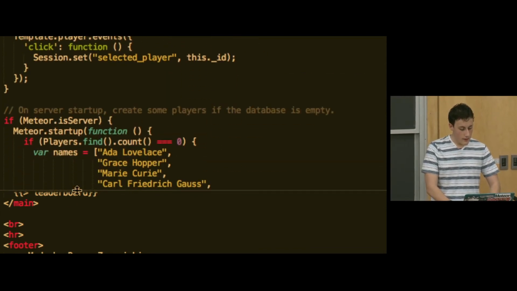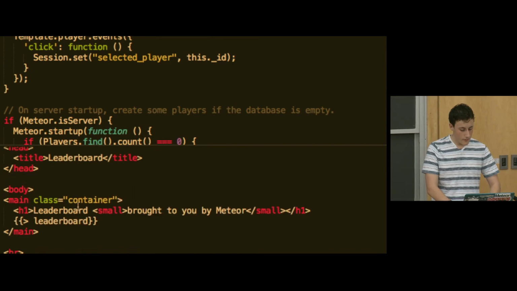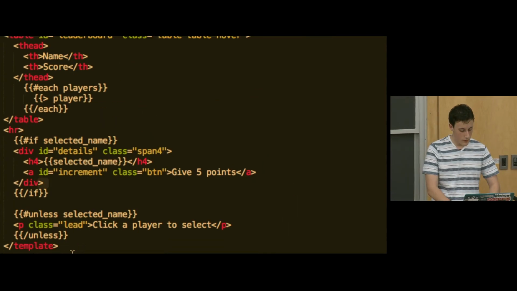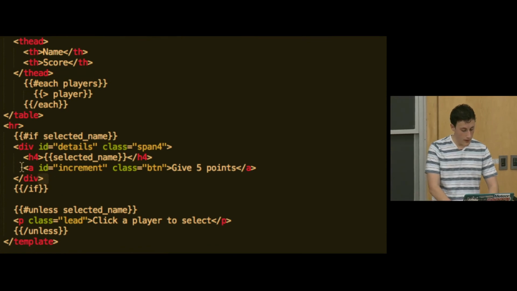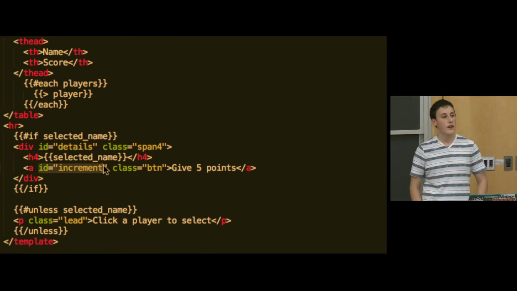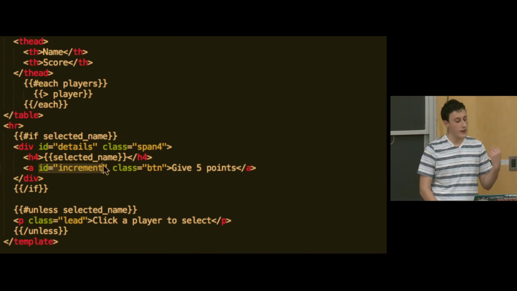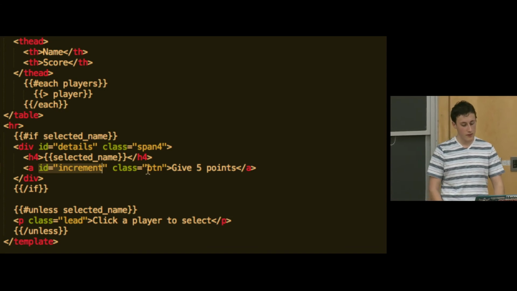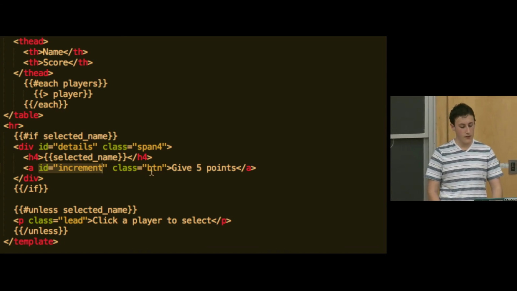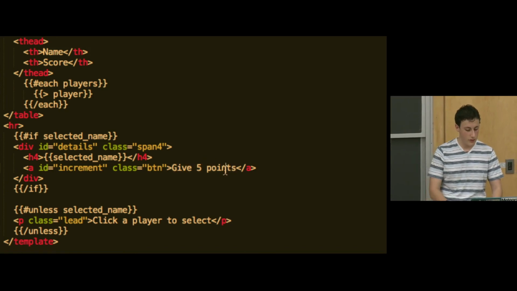I do need to add some HTML here, though. So if I scroll down here, this is the HTML view. We had a thing here, which was an A tag. You don't need to worry about that. What matters to you is this ID increment. And this is what allowed us to say when we clicked increment, we have to give 5 points. And you'll see that this is a button. That's what the BTN means. And the text in the button is give 5 points.